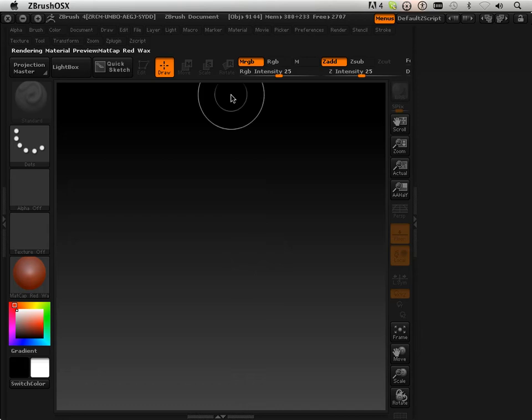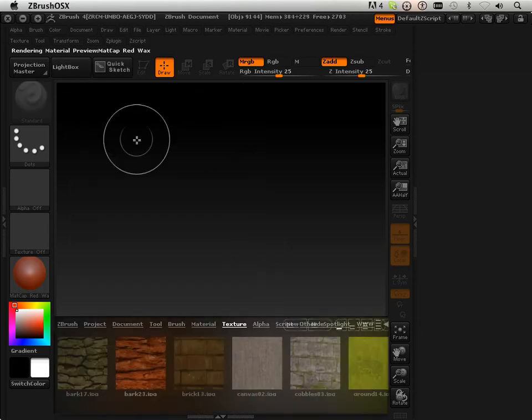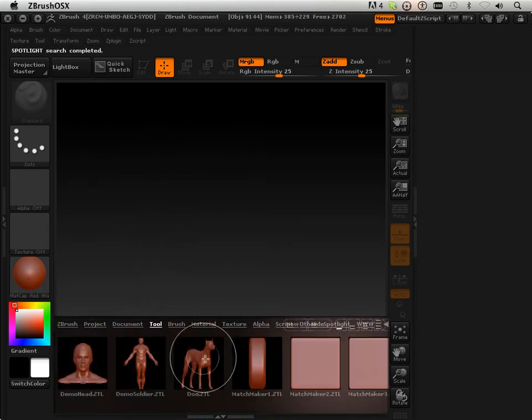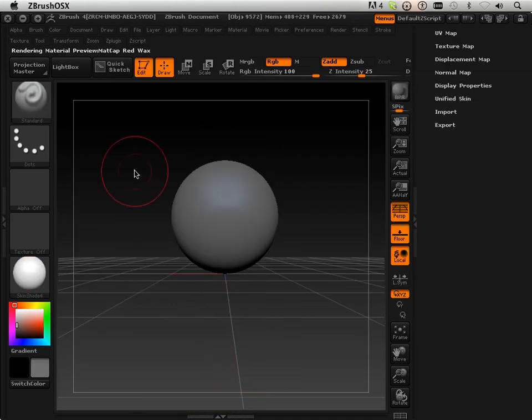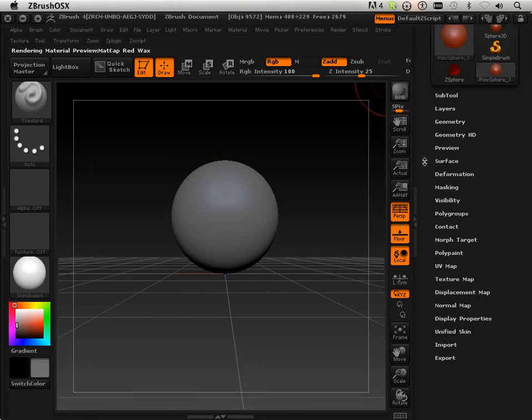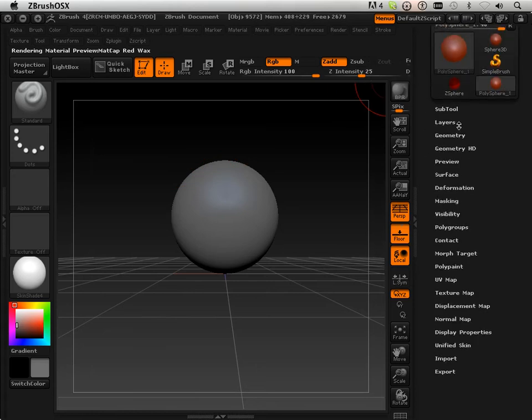Layers. Wow, get ready for this. There's a lot to this one. So under tools, well, now let's go under projects. Let's make this default sphere. We're going to quickly look at layers, and I mean that loosely because there's a lot to layers now.